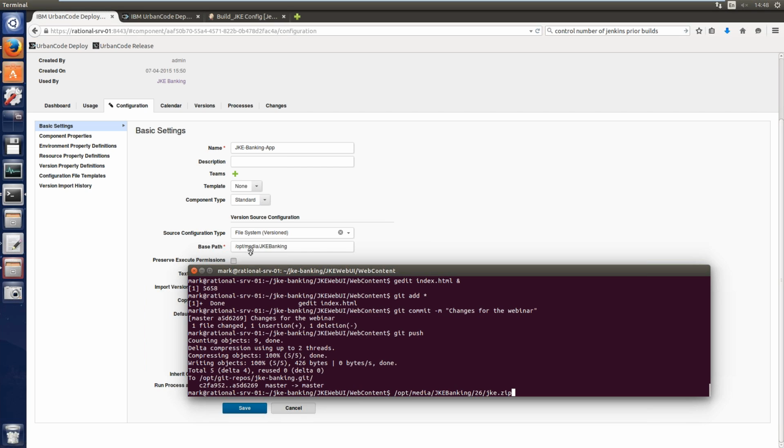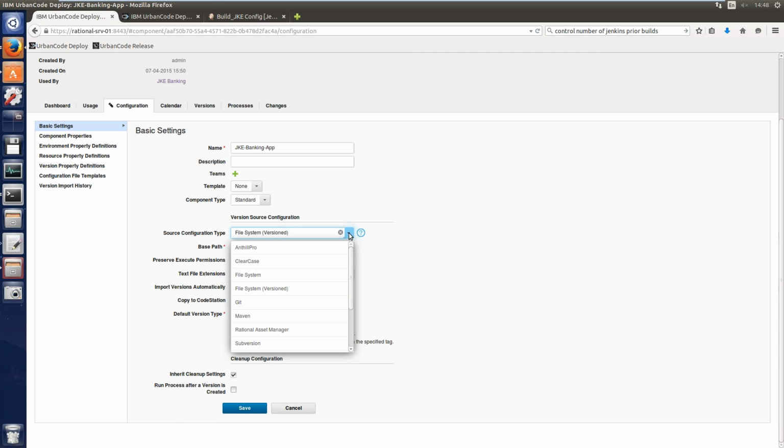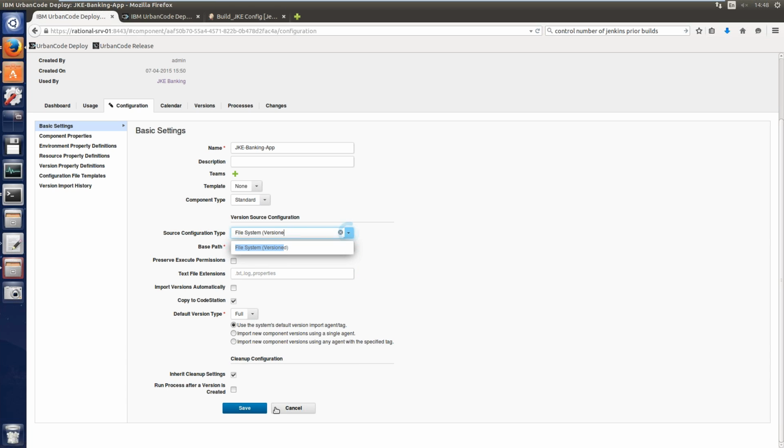So with it monitoring the /JKE banking, the base location, if we had this sort of content here, we'd get a new version called version 26, and the file version that brought in would be jke.zip, brought into there. Others that we have are Subversion, Rational Asset Manager, Maven, TeamCity, Foundation Server, and we also have the option to push content in there from any location. And I'm just going to cancel that now because I don't want anything selected for that particular one.